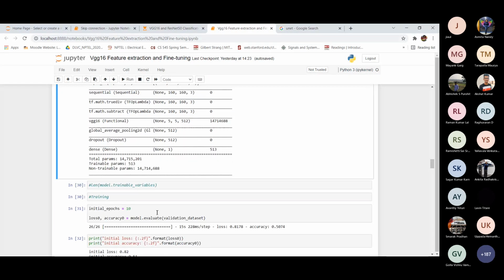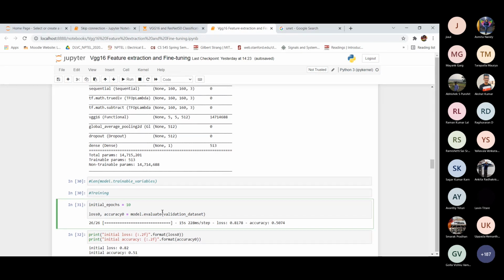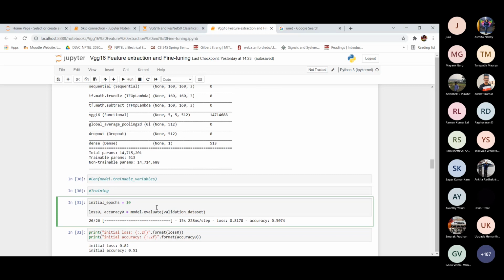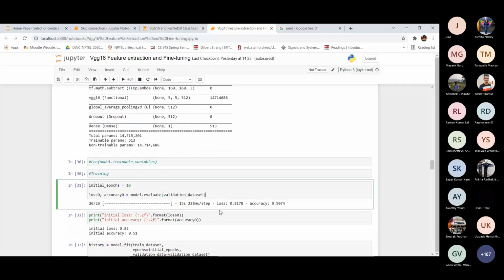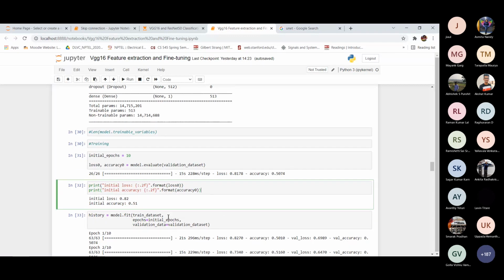So before training, we will just evaluate it. We are not training here, we are just evaluating on the validation dataset with the help of the ImageNet dataset weights. So you can say we get a loss of 0.81 and our accuracy is around 50%. So we can print it like this, and after that we will do the training.